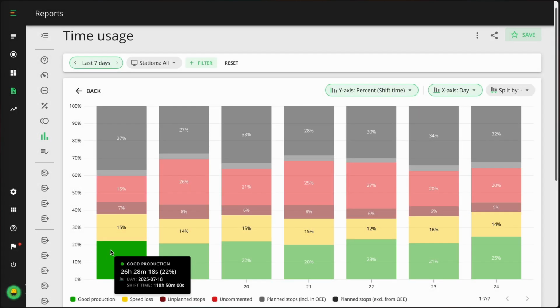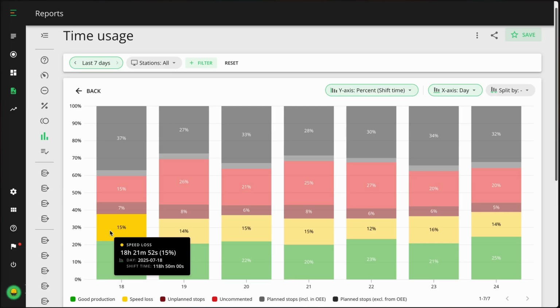Keep in mind that here you see it split into two parts, good production and speed loss. Speed loss is part of uptime because your machine is running, but it may be running slower than the ideal speed. So this report calculates how much time you are losing due to that slowness, which is very useful, but we have a separate video about that.